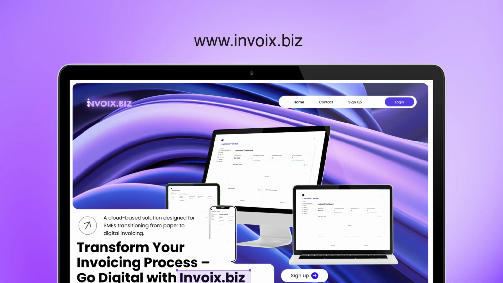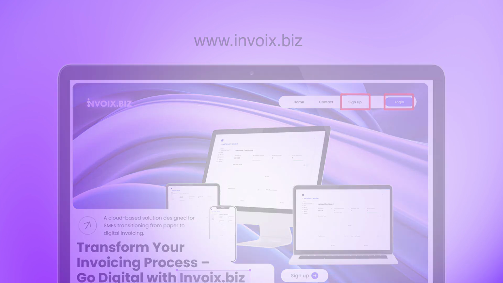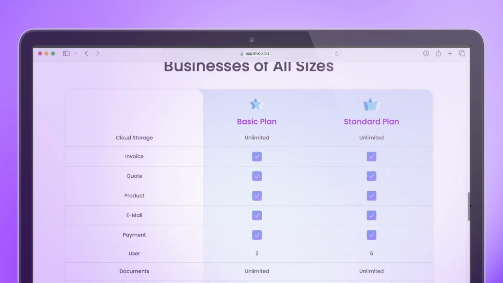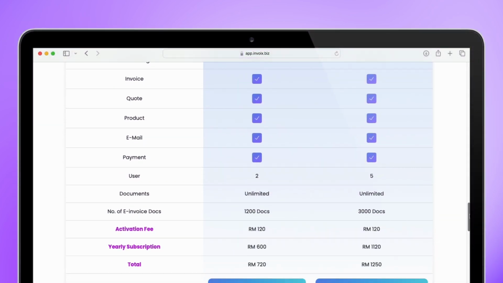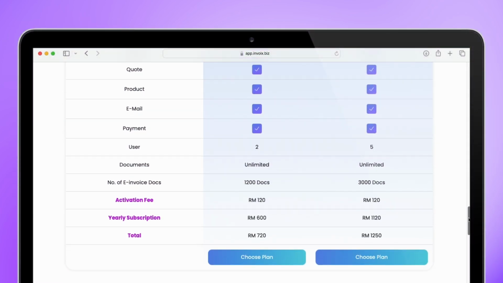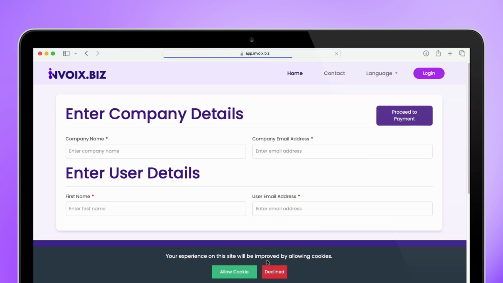Start by visiting www.invoix.biz. From here, you can choose to sign up or log in from the top right menu. Choose the plan that suits your business, either the basic plan or standard plan. Click Choose Plan to get started. Fill in your business details, email and password to create your account.